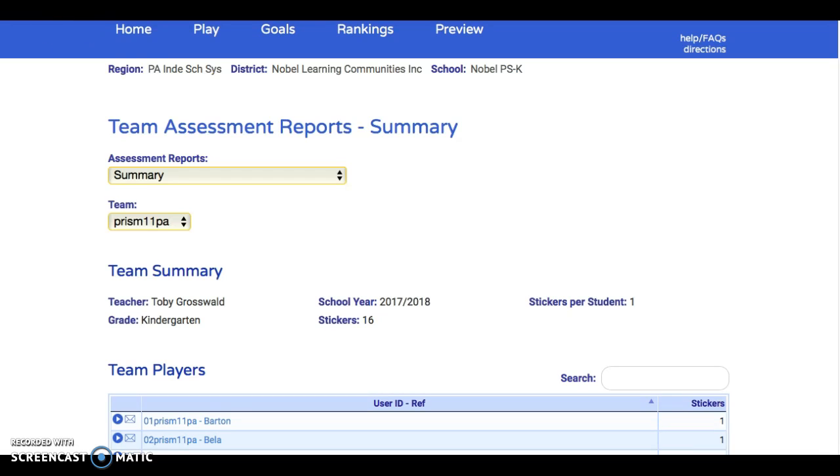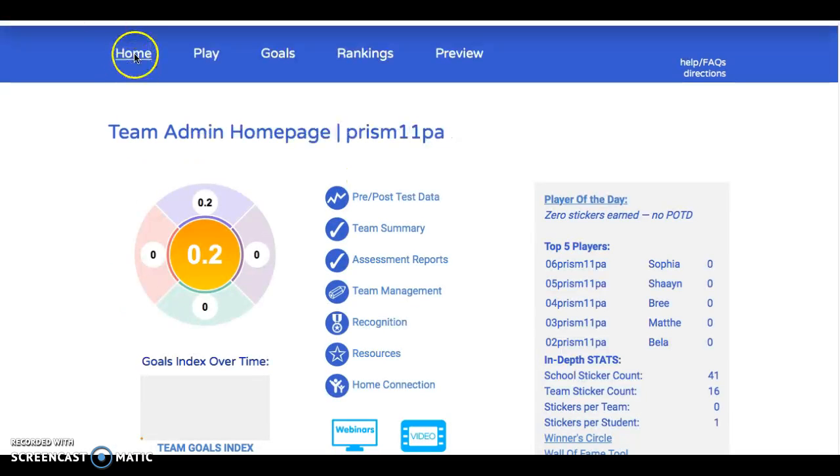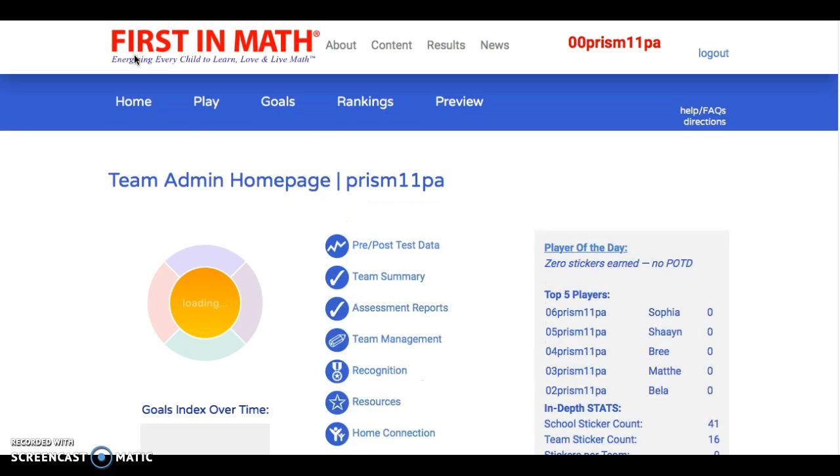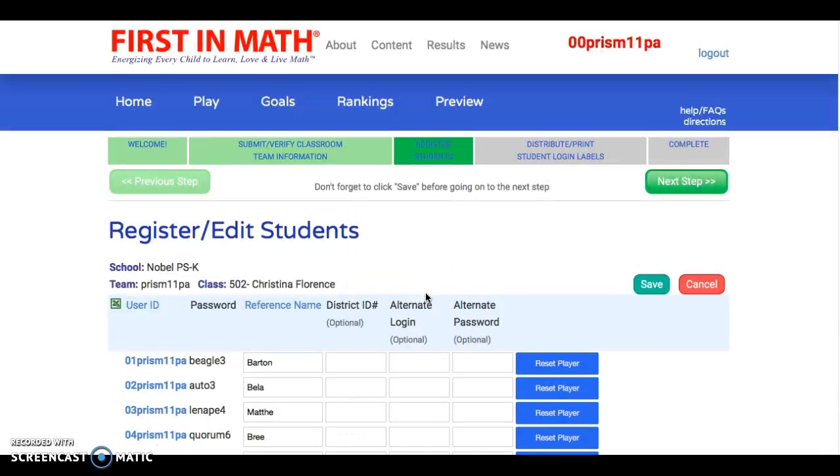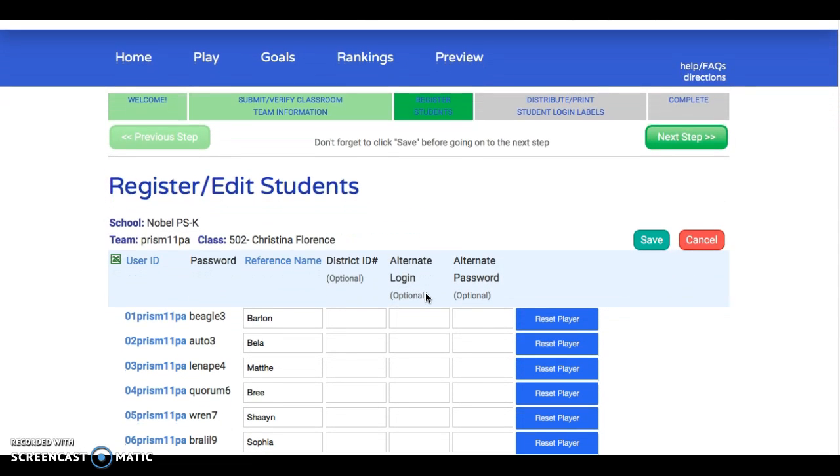So let's go back again to that home page. So when we push home, we will get to the home page. And now we want to be able to give out the students their logins. So let's go to Team Management. And then let's go to Distribute Print Student Login Labels.